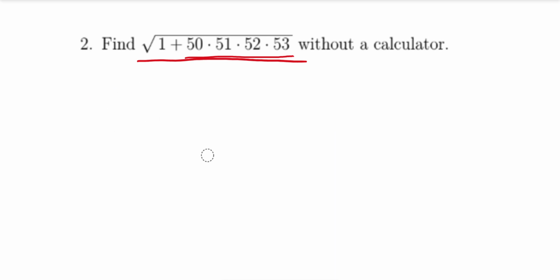First of all, what do we have here? 50 times 51 times 52 times 53. That looks pretty tempting. They all have 50 in them, they're very close to 50. So let's just try manipulating with 50 here. What do I mean by that? For example, set x to 50.